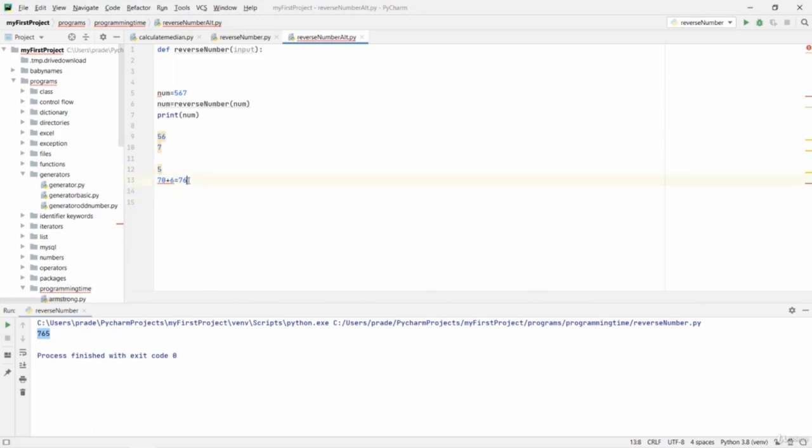Again, we will multiply this number with 10 and add this number. So we will say 76 into 10 plus 5. So we will get 765. And at the same time, we will divide this number 5 by 10, and we will get the output 0. So basically, we will terminate the loop. And you can see here, by this logic, we will get the number 765. So let's go ahead and implement the while loop.